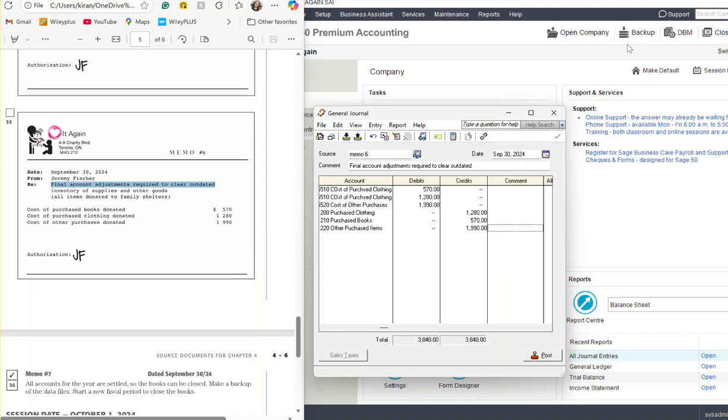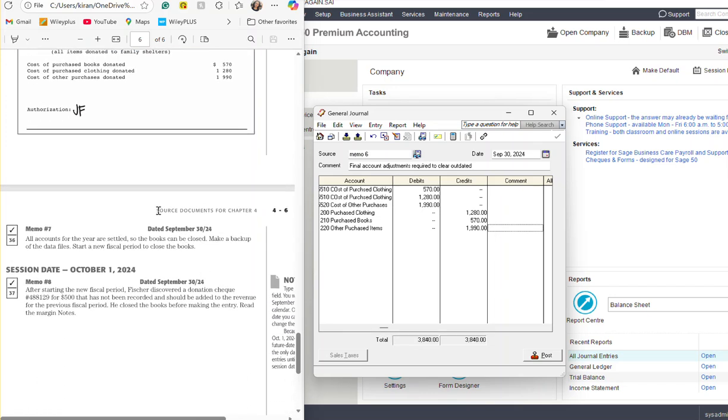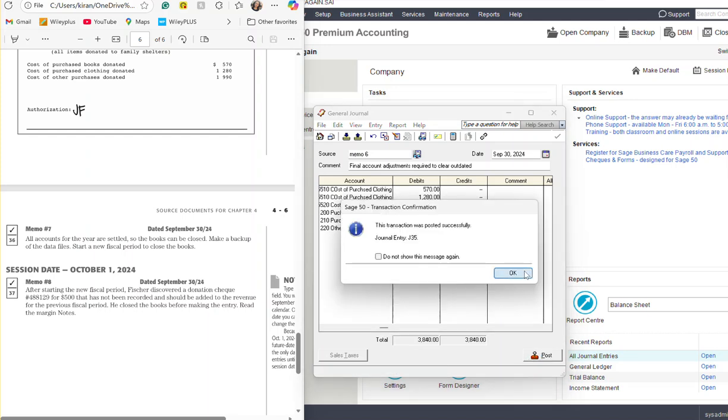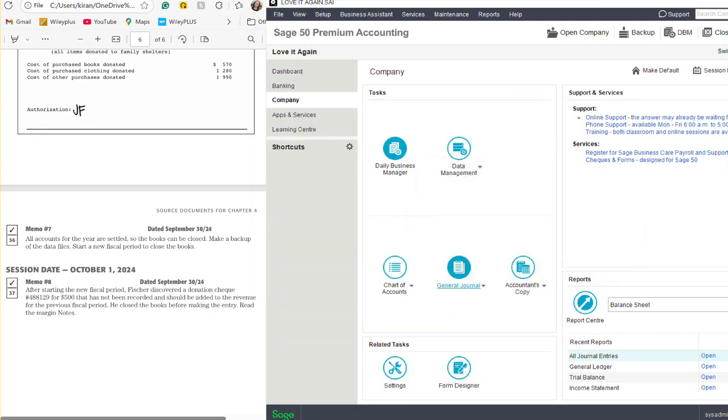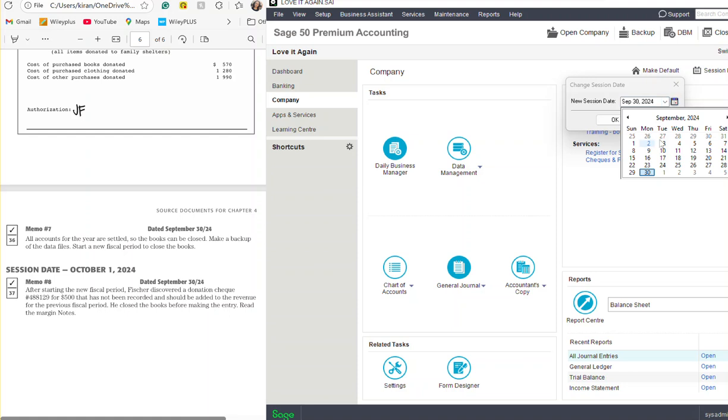Now they said all the settled books are closed and make a backup. So we already made a backup, and now what we want to do is change the session date to October 31st. I will post this transaction. I'll say okay, I need to change my session. Okay, I have something open. I needed to change the session date. They want you to go back to next month, and it is January 1st.